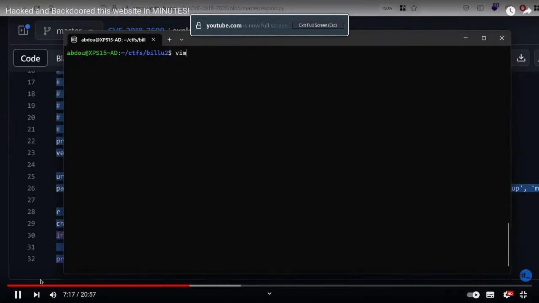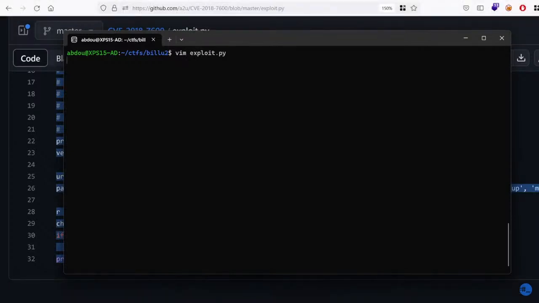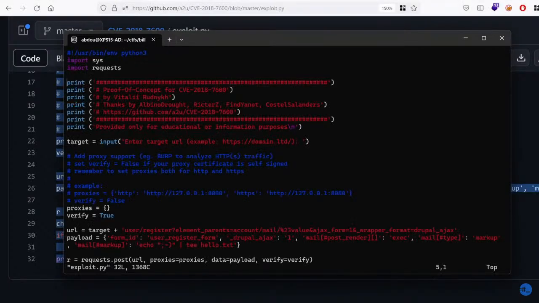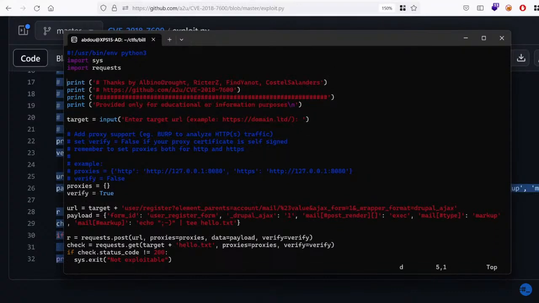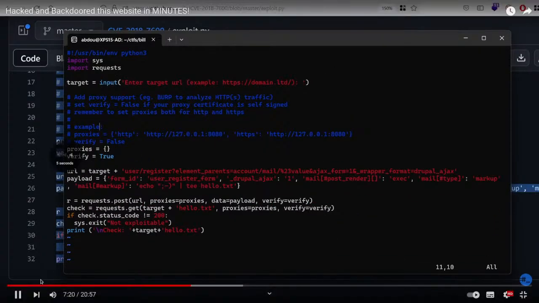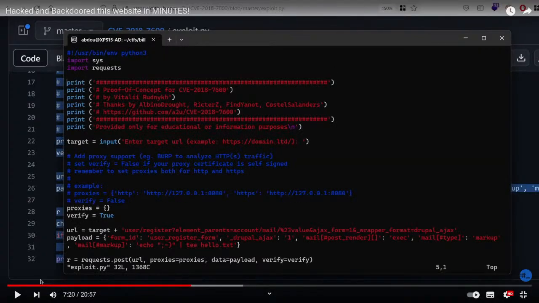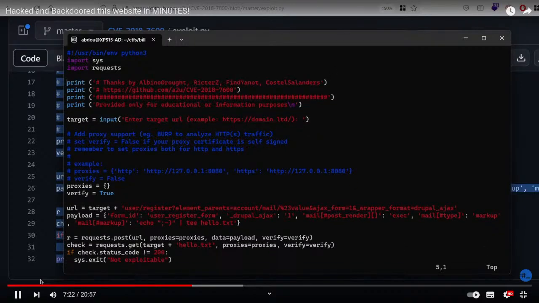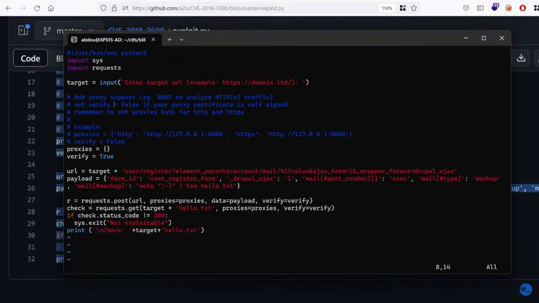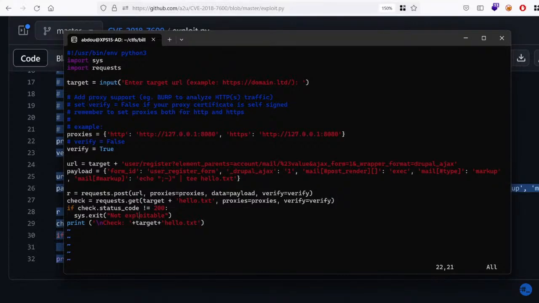So before I run it, though, I just want to make some changes. First of all, we don't need those. Yeah. So we need to specify the URL. For the proxies, I think I'm gonna enable the proxies so that I see exactly what the request looks like. And yep, that would be it.